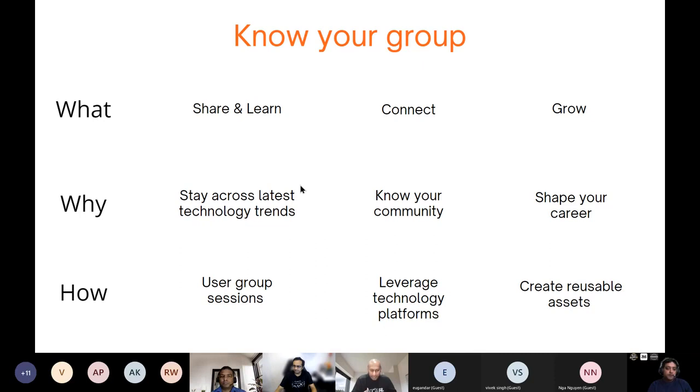And how are we doing it? We are doing these sessions, we are using other technology platforms like YouTube, Twitter, LinkedIn, and we are also creating reusable assignments. We will be recording the sessions and sharing them across all the platforms, so not only you, but anyone globally can view these sessions.